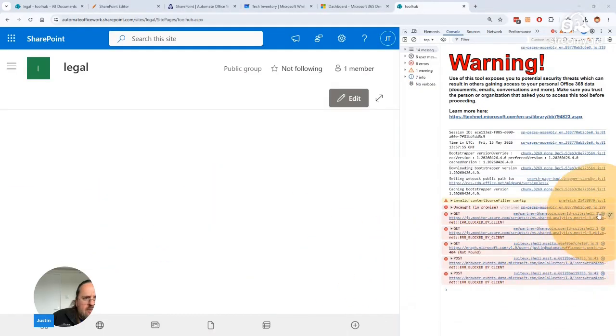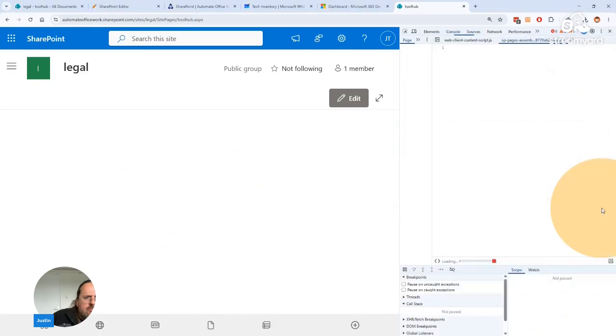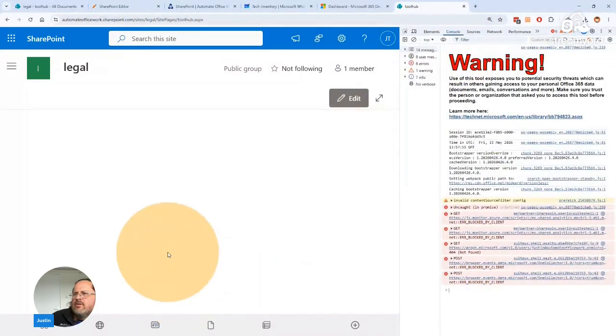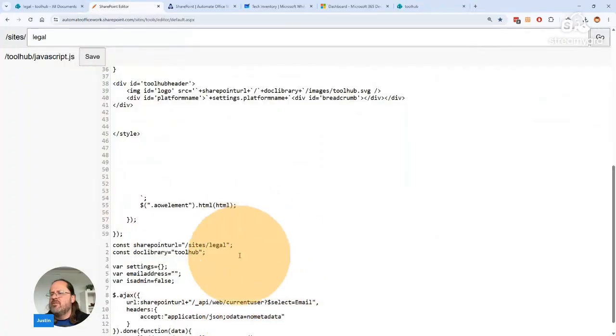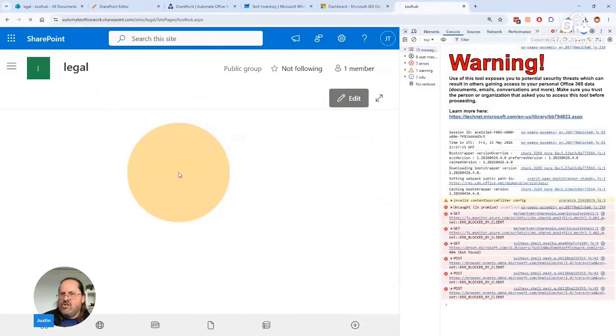And I'm looking to see if I'm getting any errors. I don't see anything obvious, but of course, there's always stuff that comes up. Also, sometimes it takes a few minutes for SharePoint to refresh. Sometimes it's getting this code from like a cache. So you have to save it a couple times and then come back and refresh.